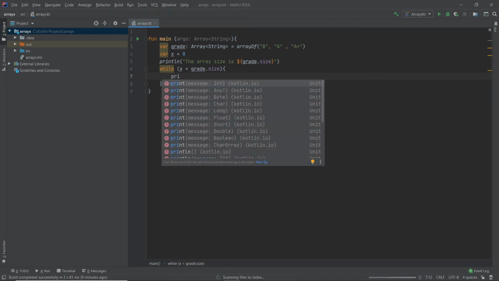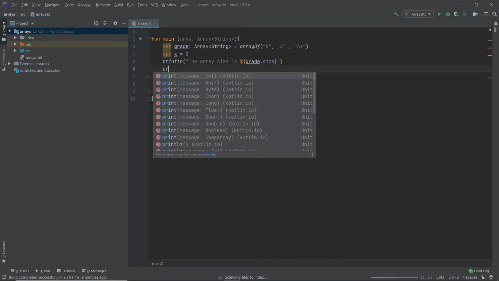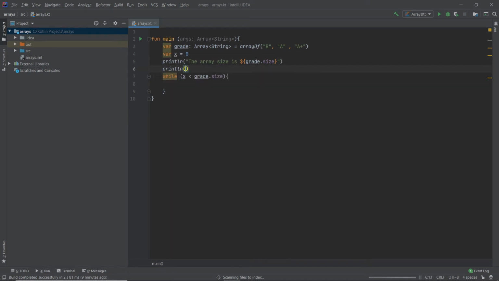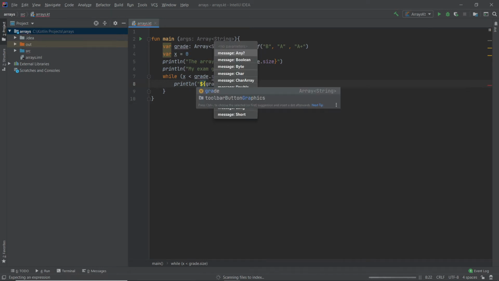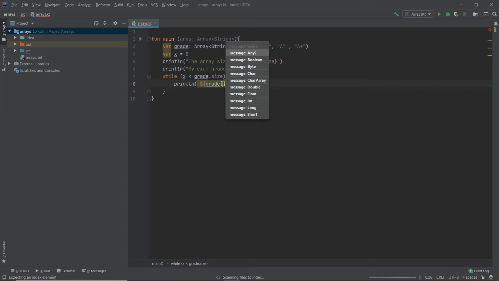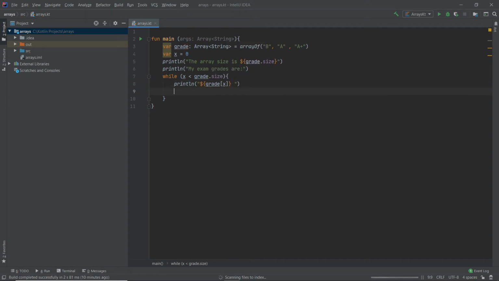And let's print the values. Maybe I should also print something like, let's say, my exam grades are. Let's print ln with a dollar and curly braces, grade of the element x, and we have to increment the values, so x plus equal to 1. That's it. Let's run the code.